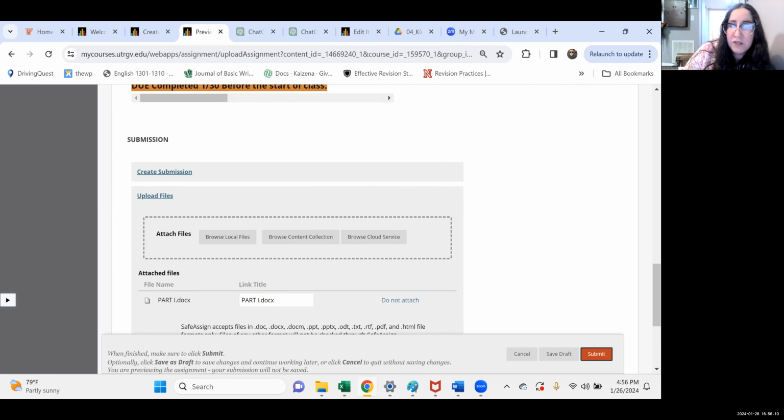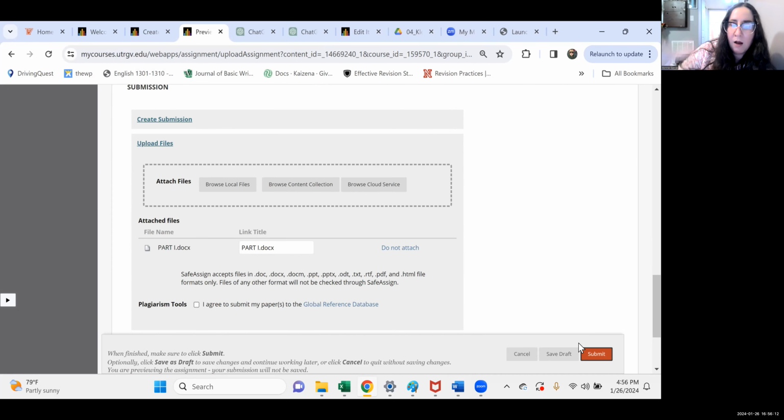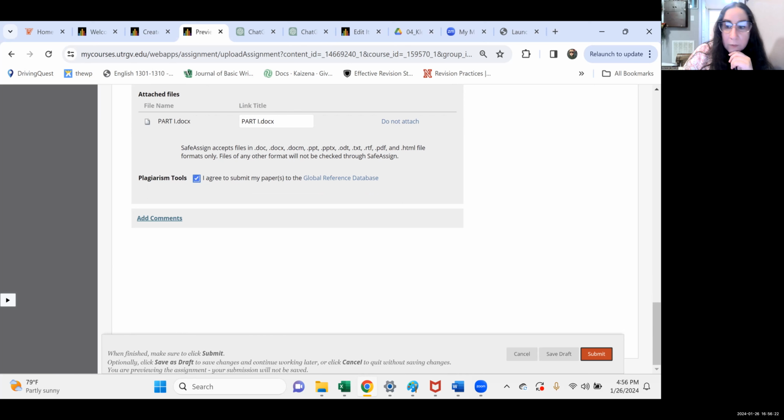When you're done, make sure that you hit that orange submit button on the bottom right-hand side so it does submit. If you don't, it won't fully submit and it will be counted as a 0. And that's all you got to do, and you'll be done. So make sure you do that before class begins next week.